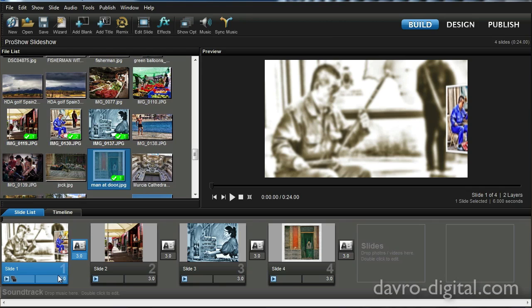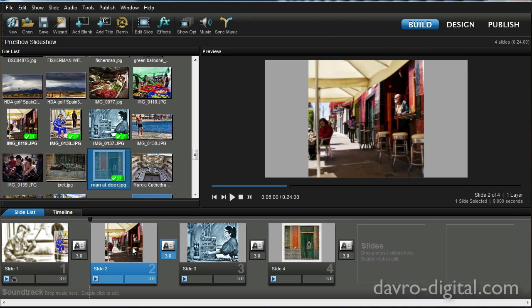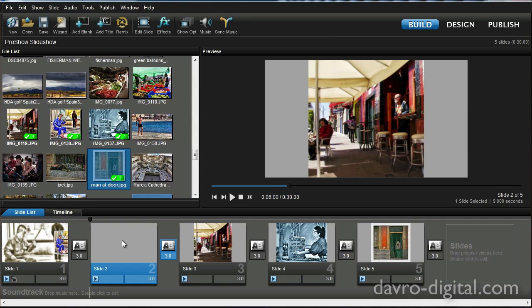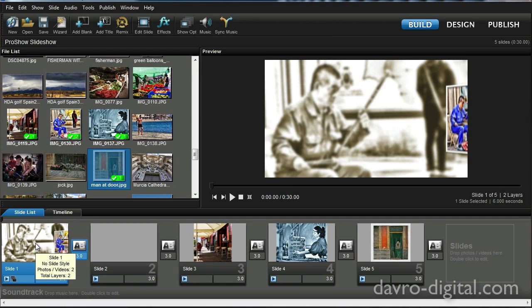I'll tell you what, let's come to this one first. If I right click, we're going to come to insert, and across to blank slide. In that goes, there it is, a blank slide. Don't forget it's taken on that default background. Right, let's come back to this one.